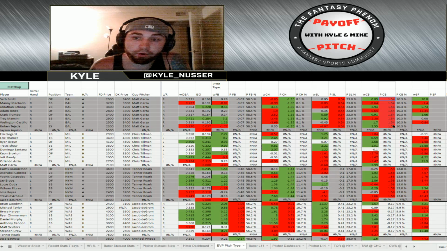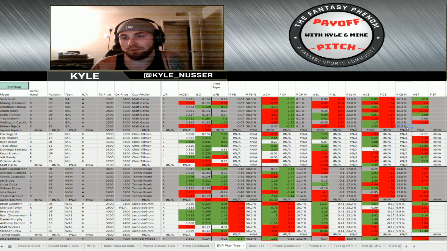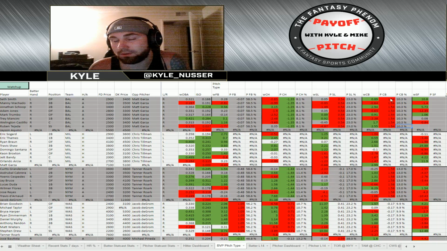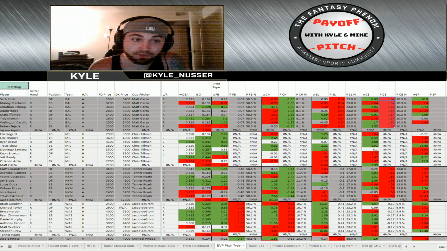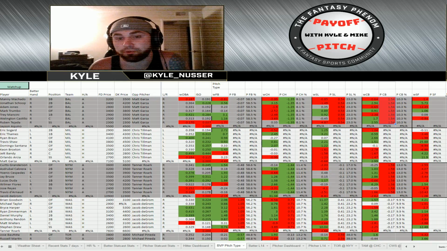Curveball, same thing, 1.54 score. Not a pitch you want to attack with. I can't drive that point home enough. Relative to hitters, for hitters, to find guys you want to play, you want green across the board.